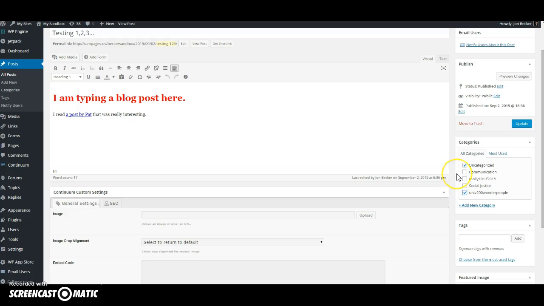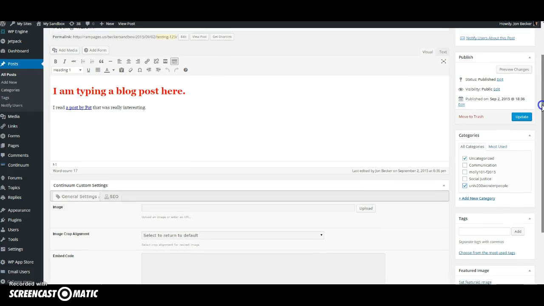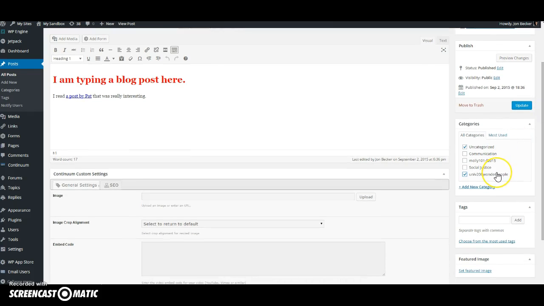But for every blog post you write that you want to show up in our site, you'll have to add that category. So always use that UNIV200 WonderPeople category. It should be there by virtue of connecting through that Connect blog post page. It should have automatically created that category on your site. If not, let me know.